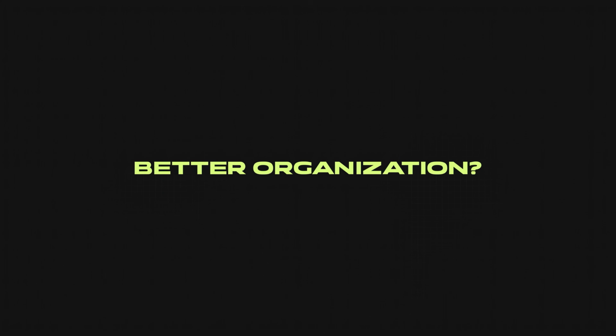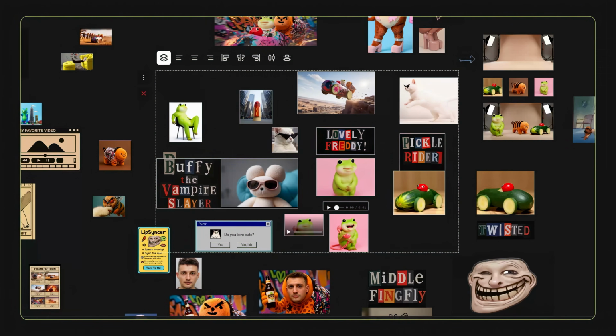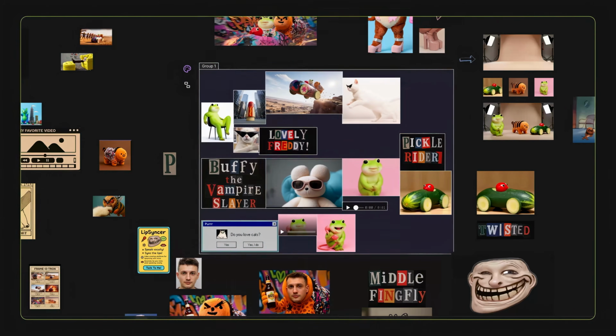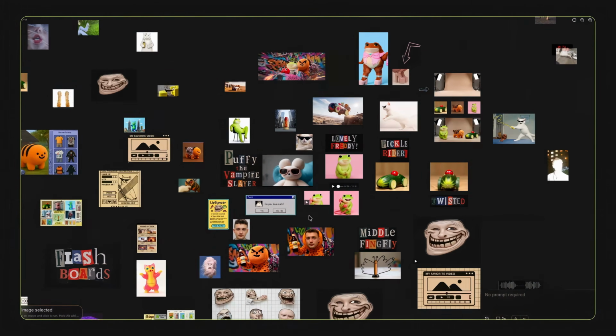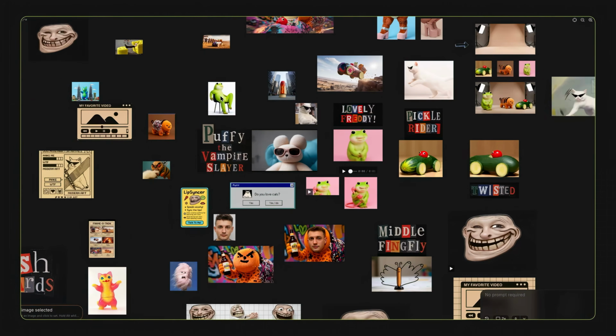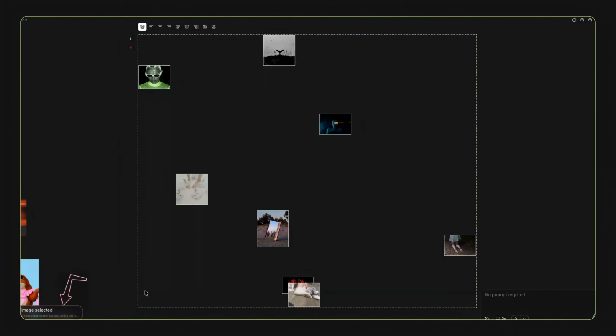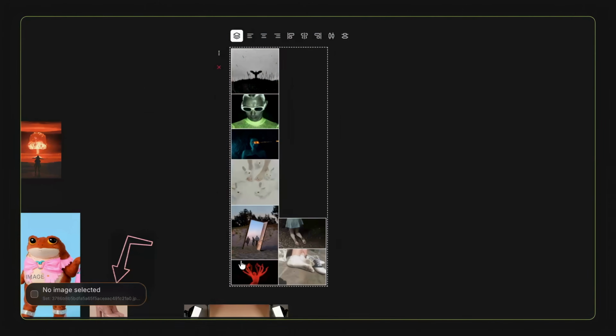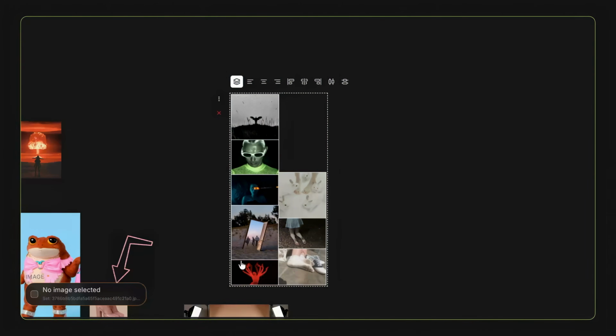Need better organization? Group items together and keep your board clean as your project scales. You can also use keyboard shortcuts to organize selections on the board. Just select multiple media items, then hold Command or Control and use the arrow keys to move and arrange everything with precision, almost like Tetris.